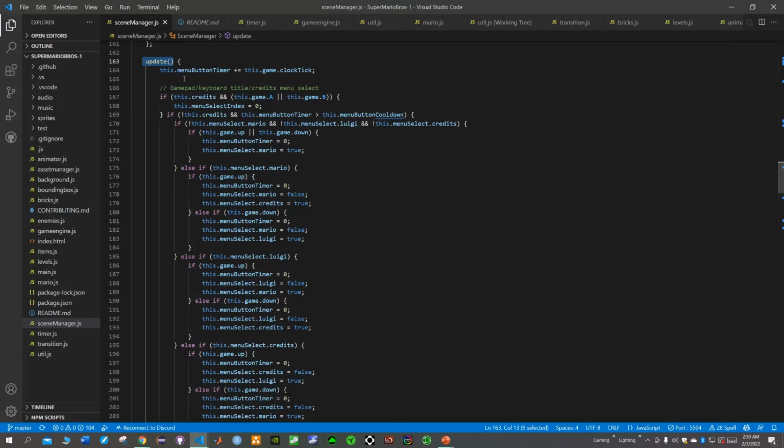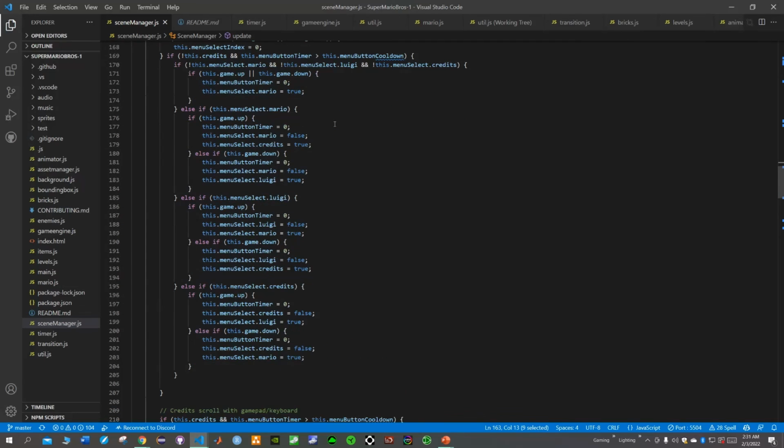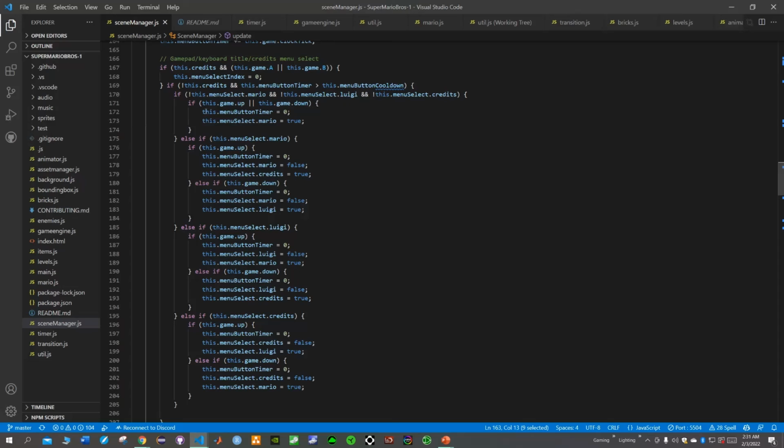Let's take a look at the update function in Scene Manager. As we start off, we see that we increment the button timer by the game's clock tick, and in the main menu or the credits screens, a command like pressing up or down on the keyboard or the controller, it's only going to go through if the button timer is greater than the cooldown. And after going through with each of those commands, we want to reset the timer back to 0.